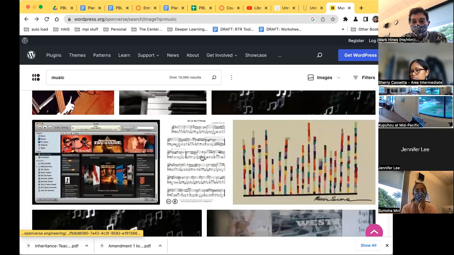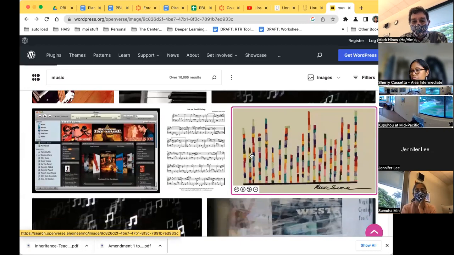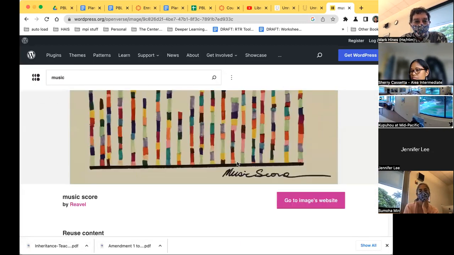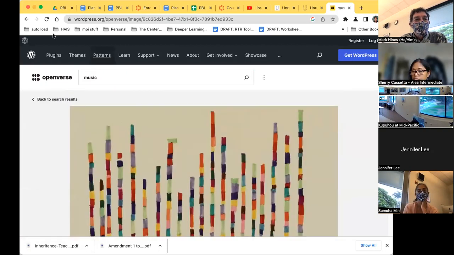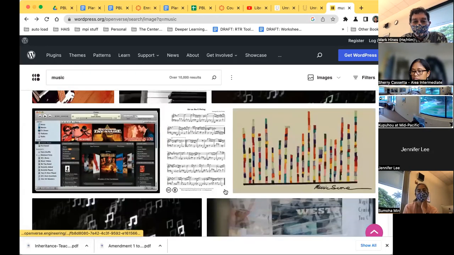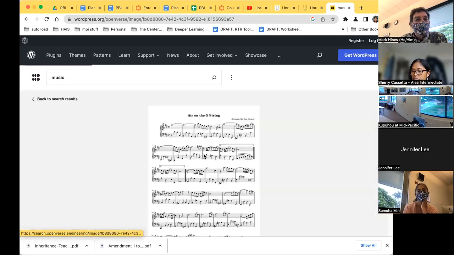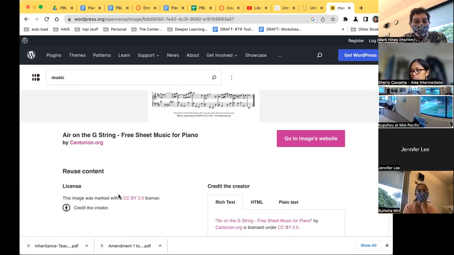So I'm gonna go back and see if I can find something that's not quite as tightly constrained. So this is also a credit. Let's see, this one will do it. Yeah, so here's CC BY. So that's the most open kind of license, as we'll learn.